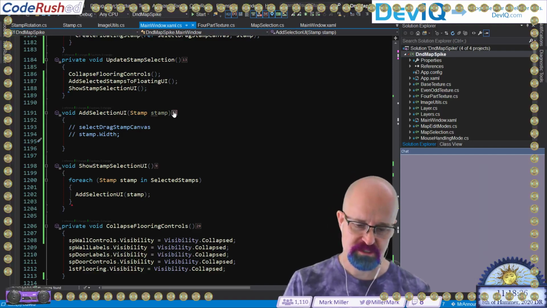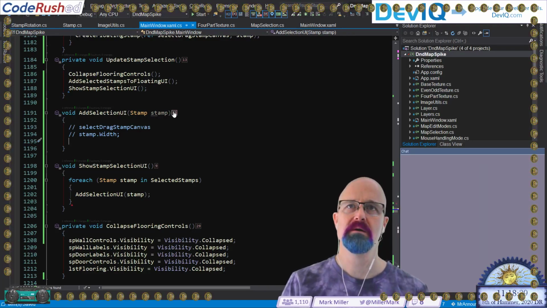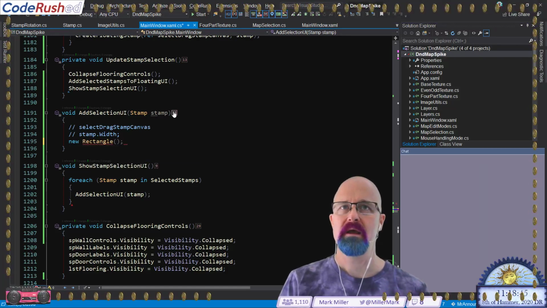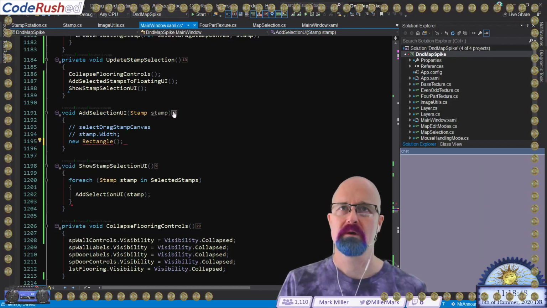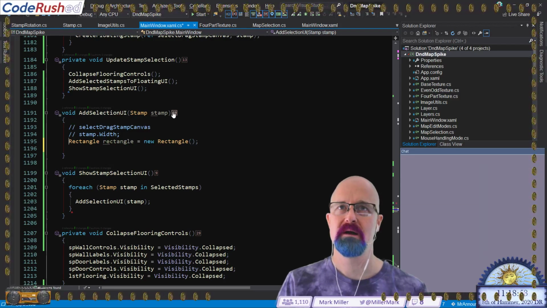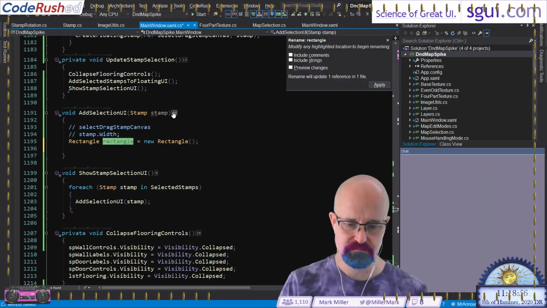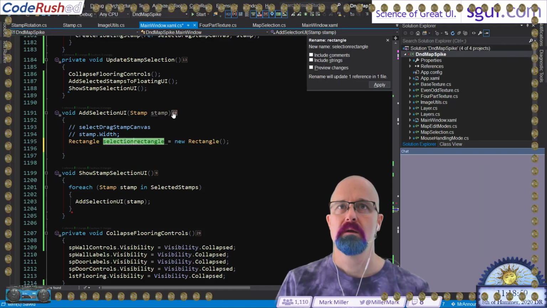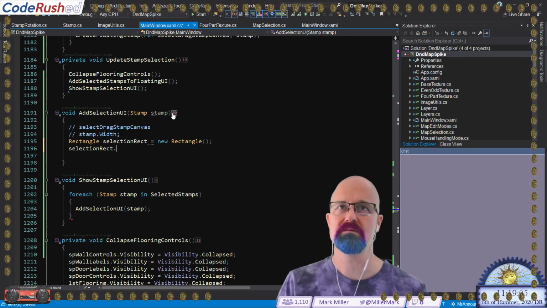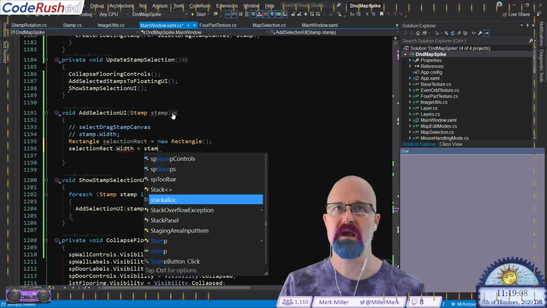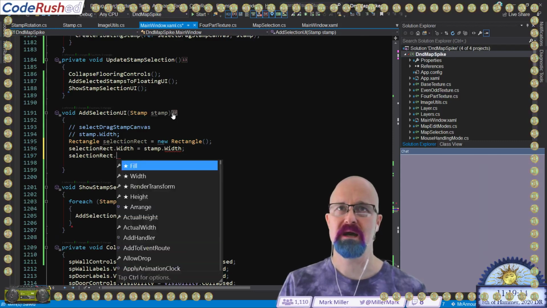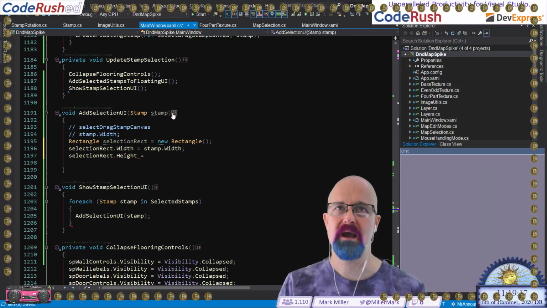So to do this, let's just start by creating a rectangle. So I'm going to say new rectangle, like that. And I don't know what I'm going to call it. Just call it rectangle. Maybe I'll call it selection rect. All right, there's my selection rect. Selection rect dot width is equal to stamp dot width. Selection rect dot height is equal to stamp dot height.